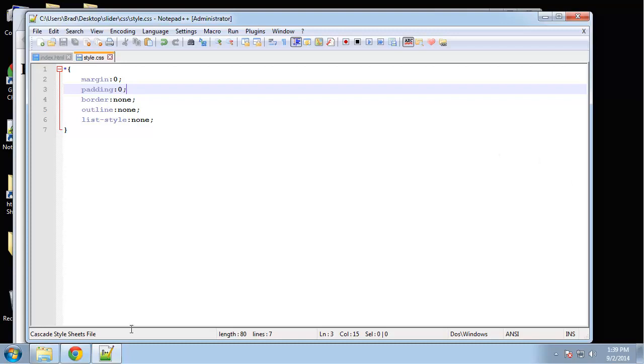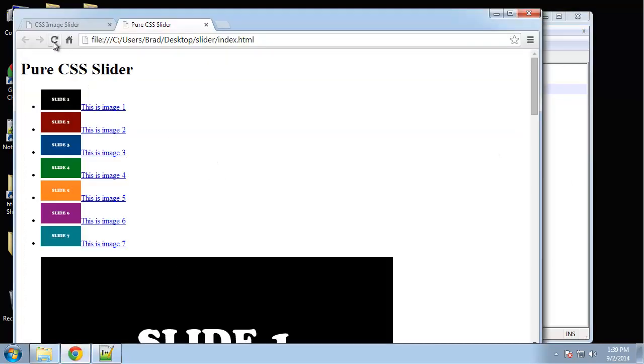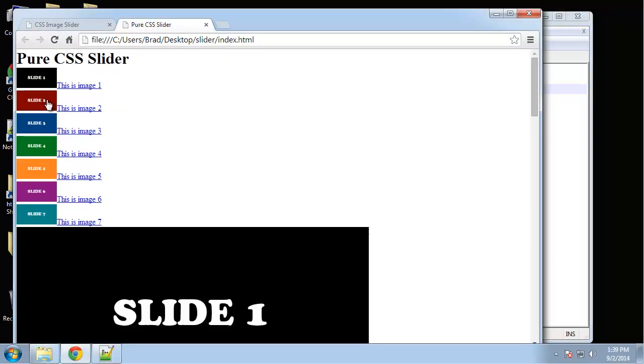So if we save this, let's see what's different here if we reload. Now we have no more margin and padding on anything, even the actual HTML tag itself. The list has no more default padding or margin. The list doesn't have the bullets anymore, so it just reset everything for us.